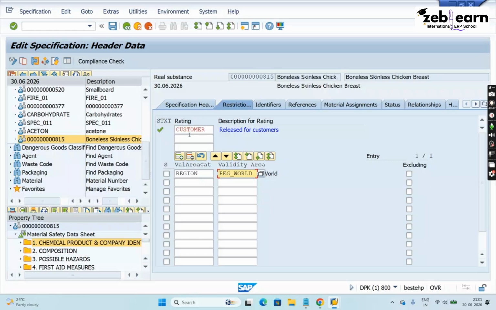It's just a waste of time, because by default whatever you add in the status tab, those SAP users can access specification header data and MSDS. So what is the point? Whether you add here or not, it doesn't make any difference. But if instead of customer it was something else, like official, for example, then that is a different case. Now we are allowing only officials to access specification header data, whereas my customers can access specification header data and the property tree.